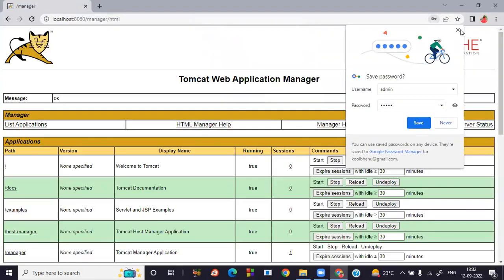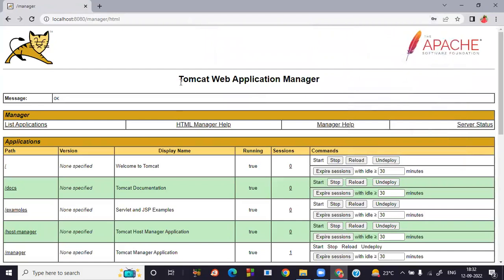Sign in. See here, whenever you get the OK message, that means your server is started. If you didn't get the OK message, then your server is not started. Then go to Program Files, Apache Software Foundation, Tomcat 10.0, and then go to the bin folder. There you have to click the Tomcat 10.0 icon. Then the server will be started.